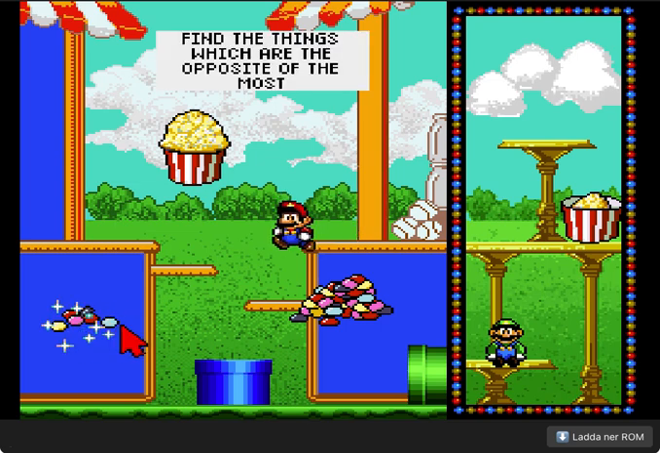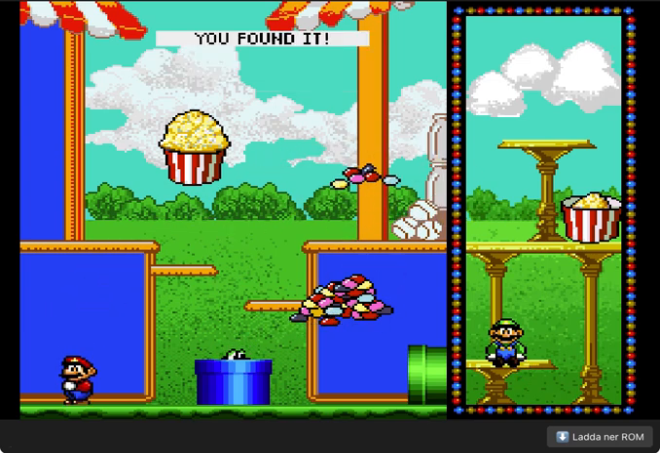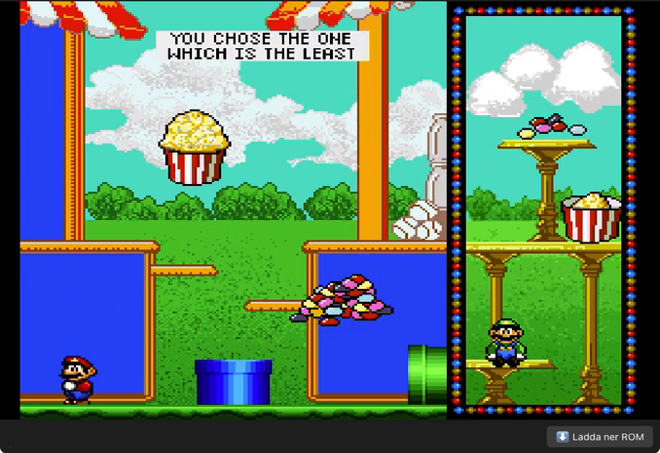Find the things which are the opposite of the most. You found it. You chose the one which is the least. It is the opposite of the most.